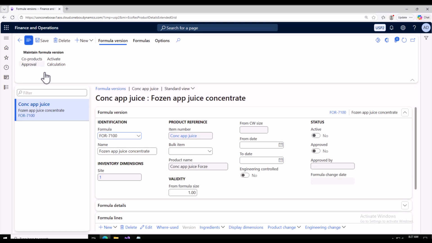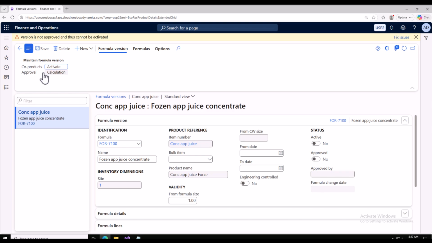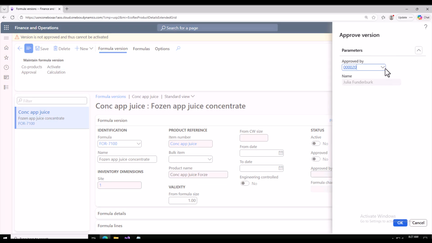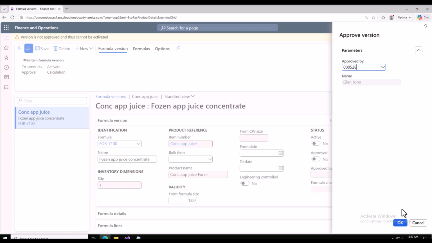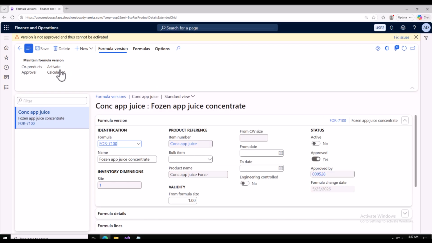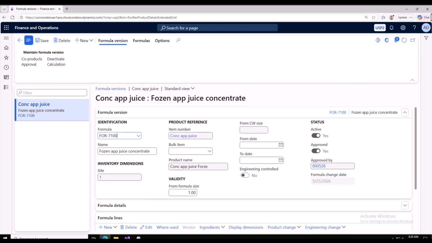So I will come back here. Okay, so this is not yet activated. I'll refresh here. Let me again select here 000528, and I will activate this. So here if you see, this has been activated as well as approved. Alright guys, now currently this is activated.